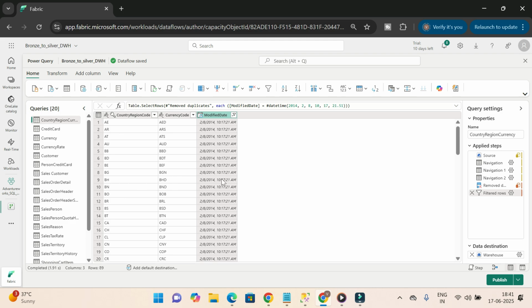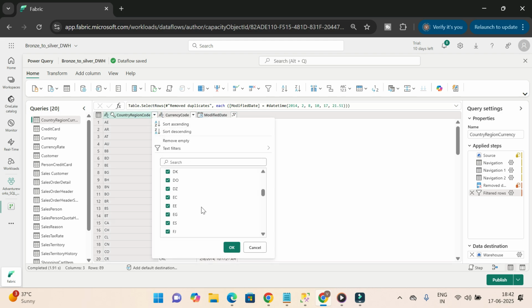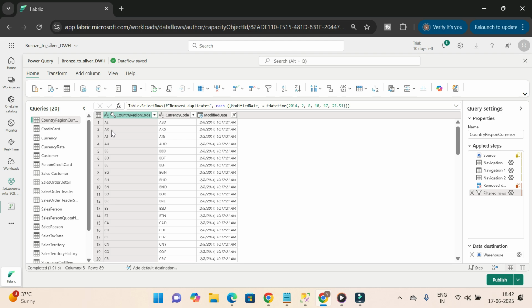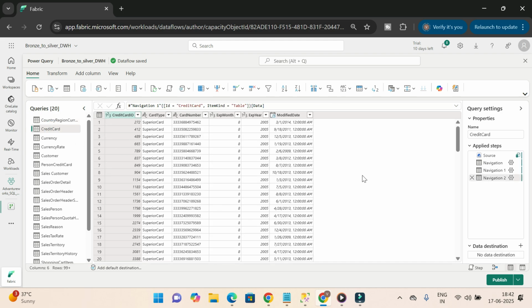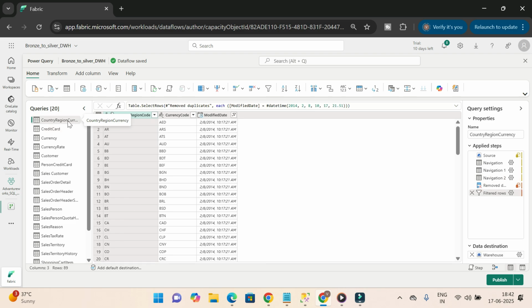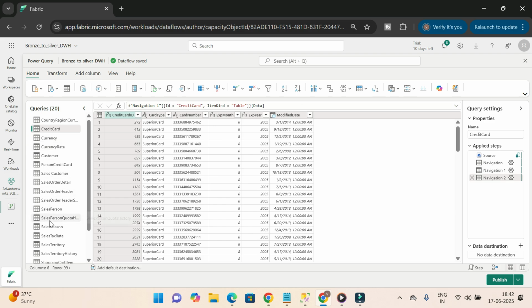Okay. We are not doing any aggregations here. We are just transforming the data, removing the duplicates, and filtering based on your business requirement. You may not need all the region codes. You may be looking for only a set of regions for which you would like to prepare the data. That can be done here. And in a similar way, credit card. The process we followed for the country, region, currency table, we should do the same for all the individual tables here.